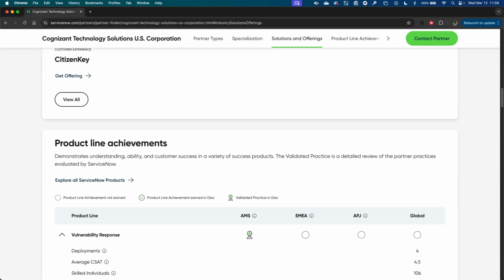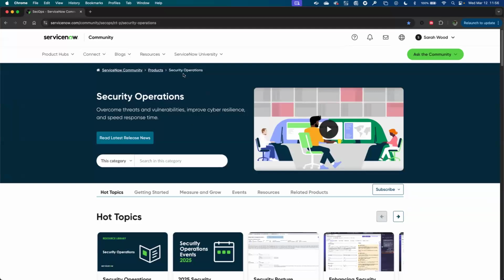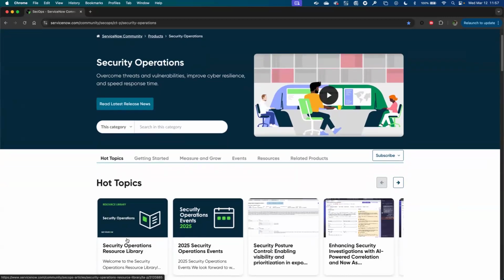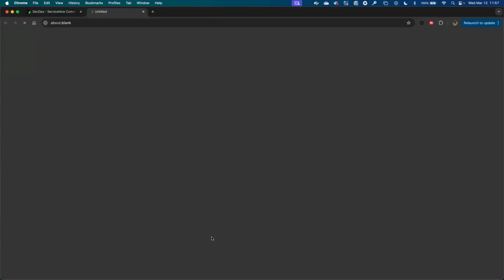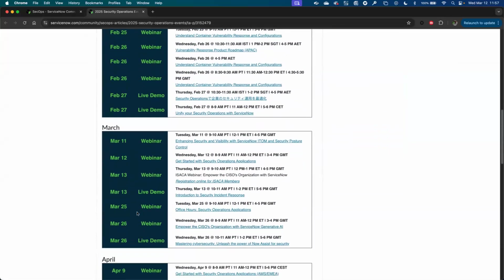We'll give them another minute in case anyone wants to drop any questions in, and I'll pop open my community page. This is the security operations community that we keep talking about. You've got the resource library linked here. You've got a list of events. This is great if you want to register for upcoming events. We have our office hours coming up in March. It's March 25th. So that's an open forum that you can join and ask questions live.